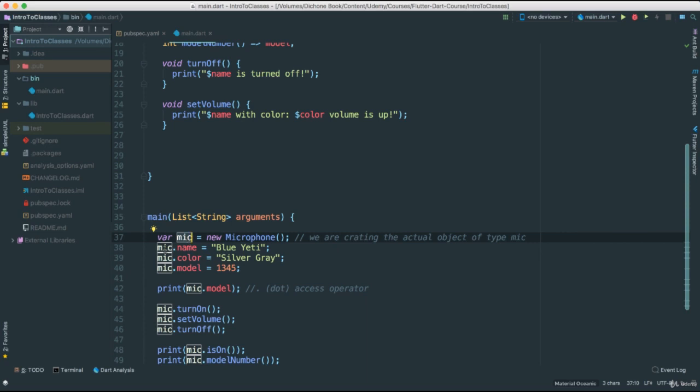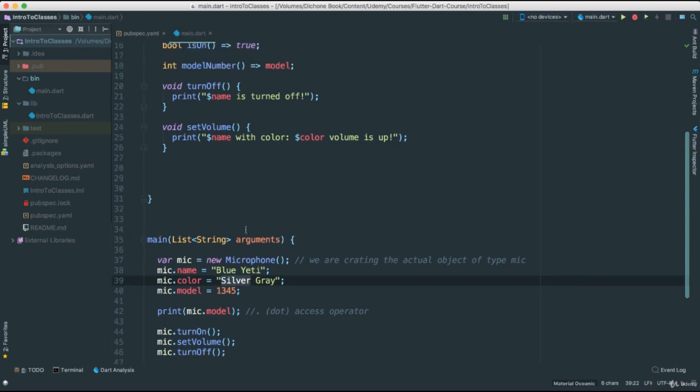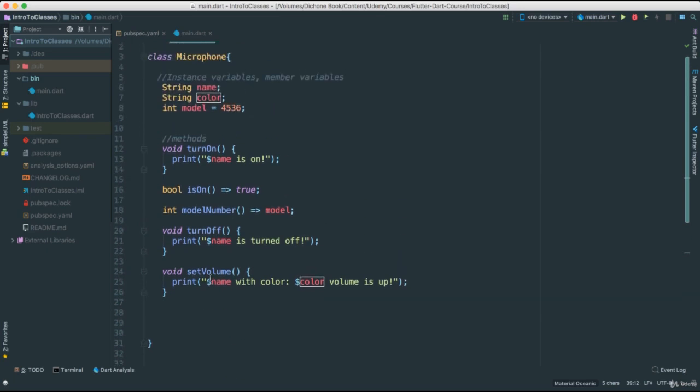It isn't until we say mic dot name and set it to Blue Yeti, and color, we set the color to silver gray, model to 1345, and so forth. So this construction of the object to actually give it a state is what we call constructing our object. This is, of course, a good way to construct our object, which is to directly add properties to it. But there's also another way to do so. This other form of constructing our object on creation is called a constructor. A constructor is a function-like entity that usually has the class name and constructs the object.